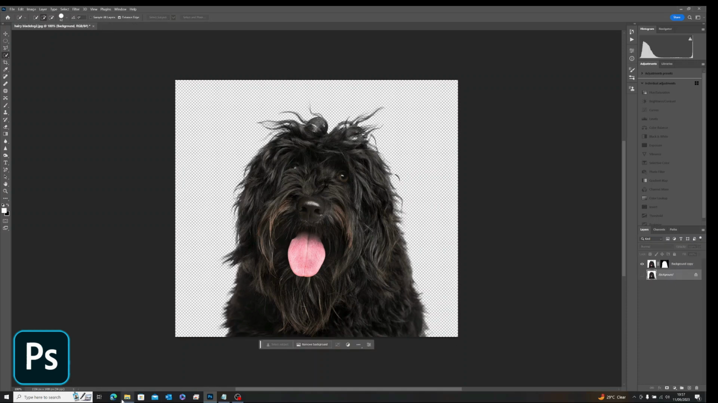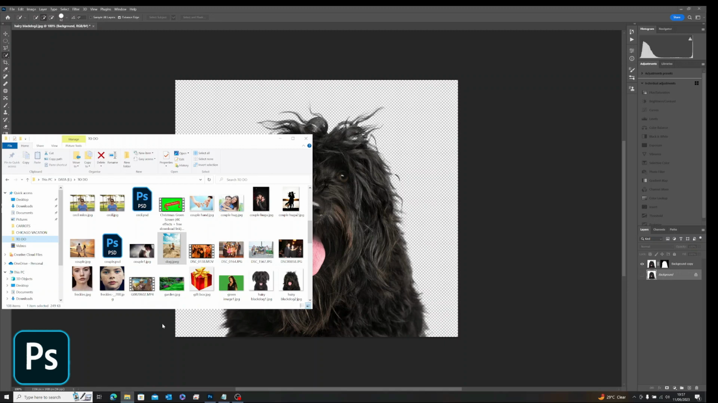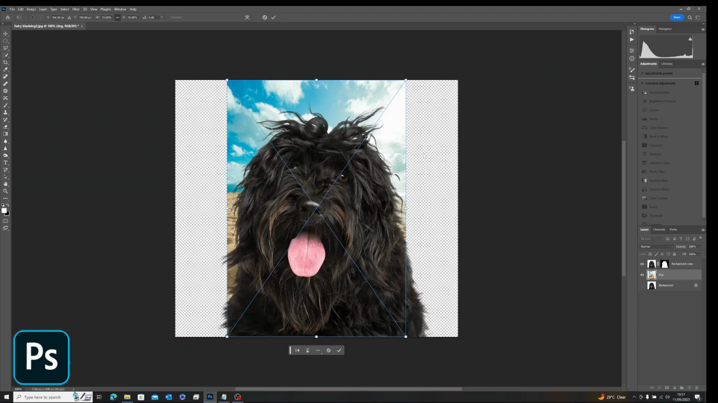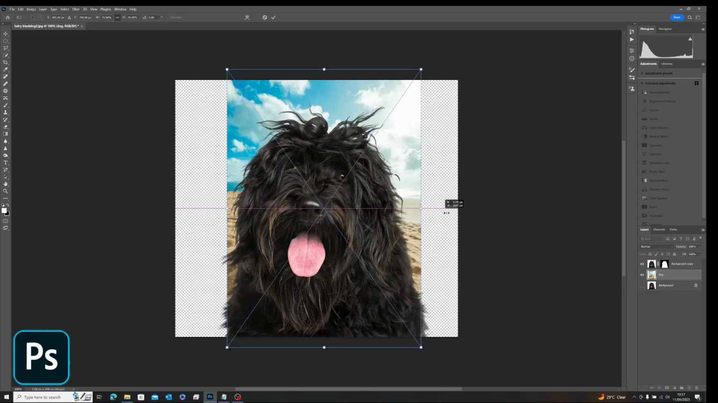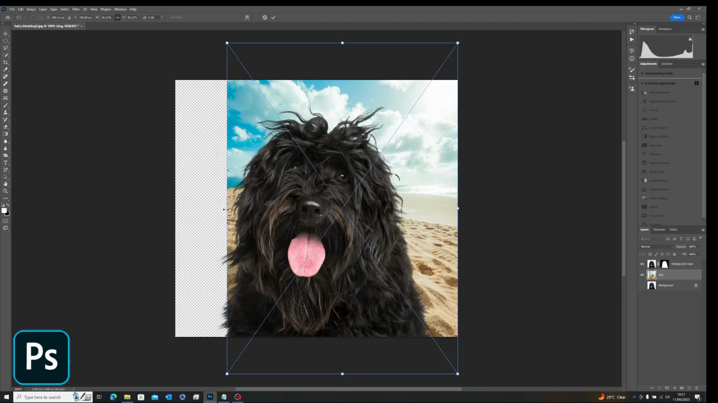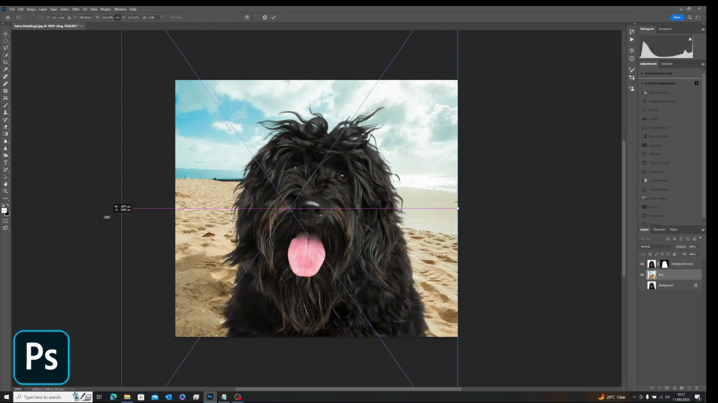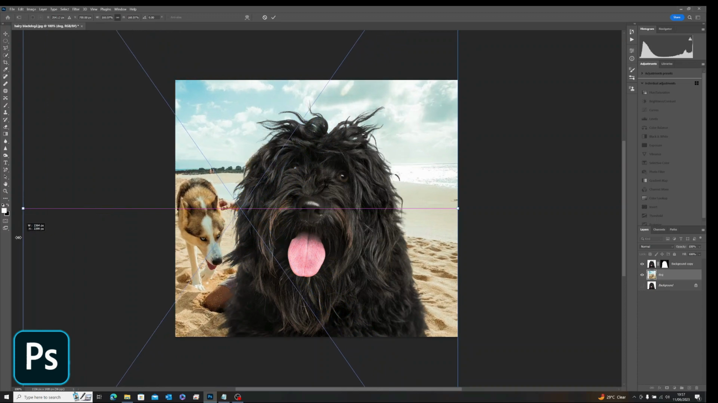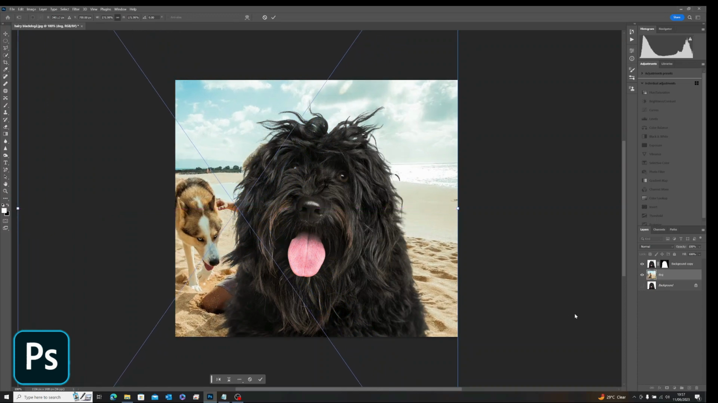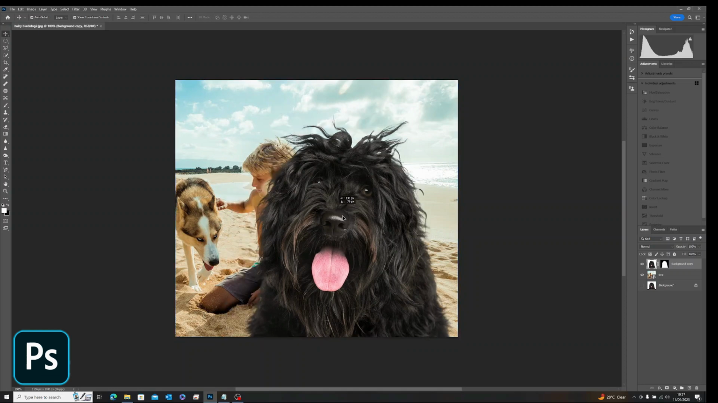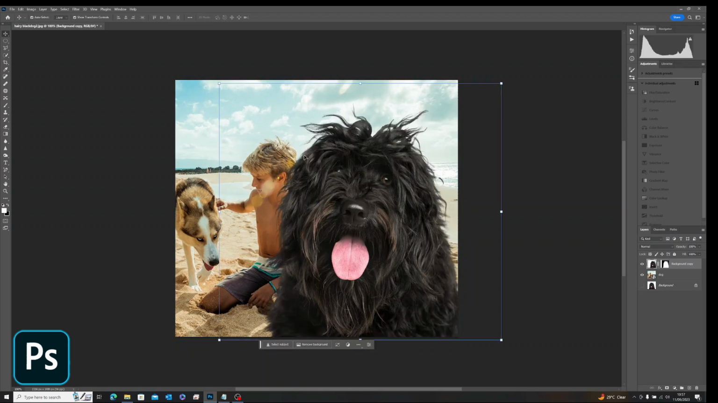Select the last layer. Look for the new background and drag it to Photoshop and resize until you find a suitable size for you. You can select the main subject and move to the right or to the left or resize.